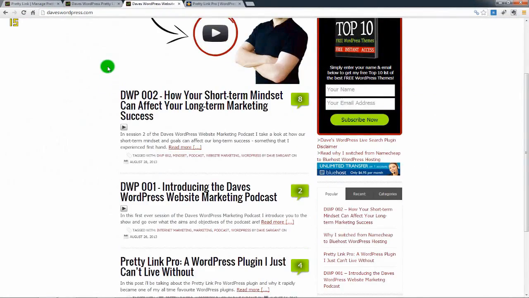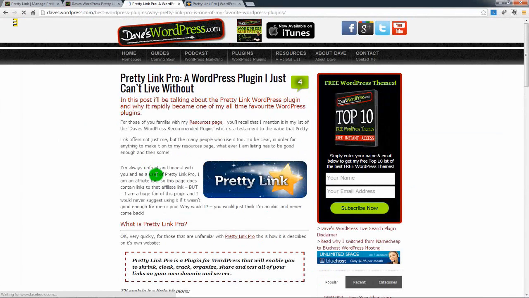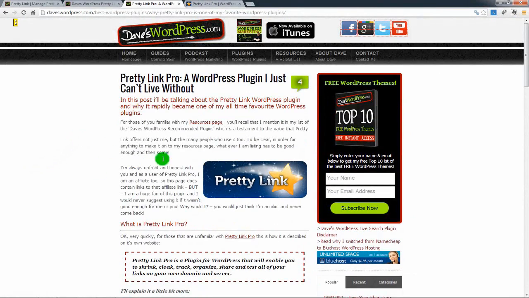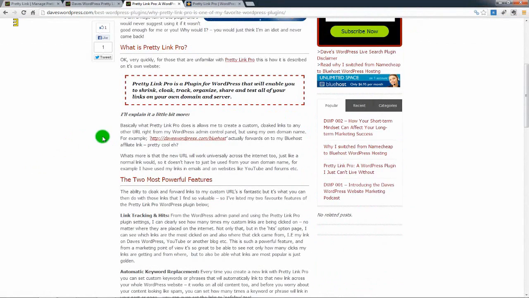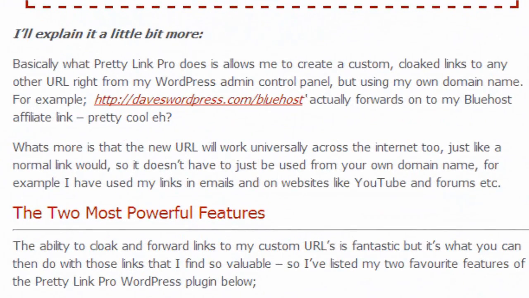So let's just have a quick look in a little bit more detail exactly what it does before we go ahead and install it onto our WordPress website. Okay, so there's a long post here on my website, but let's just scroll down here and get into the main kind of explanation of the plugin. So basically, what PrettyLink Pro does is it allows me to create custom cloaked links to any other URL from inside my WordPress admin control panel, but it allows me to use my own domain name.